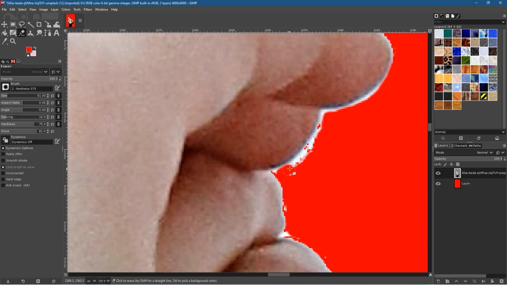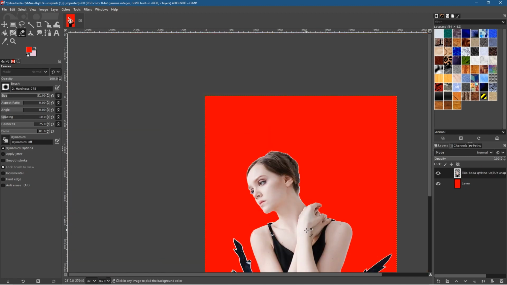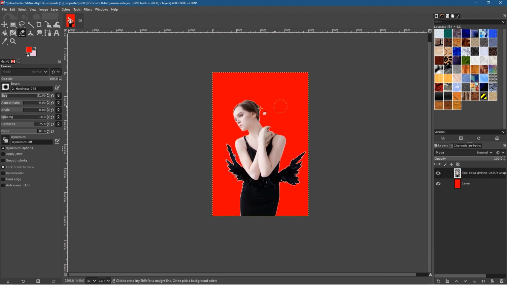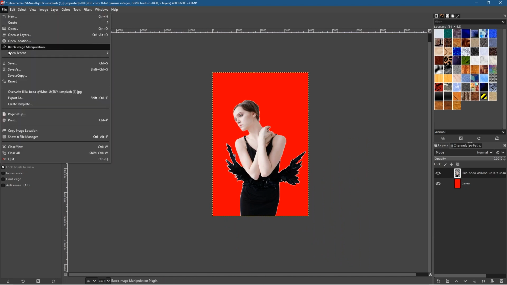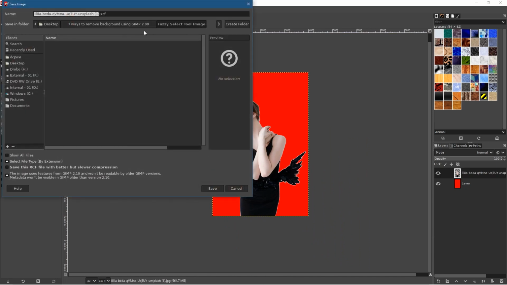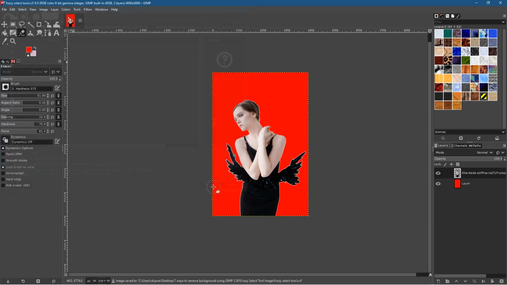To be honest, you probably wouldn't even see much of this when you zoom out. So if I were to zoom out now, you can see there's little artifacts here and stuff. If I zoom right out, you're not really going to see any of those problems. Those tiny little pixels, you're not going to see them at this sort of scale. Let's go to File, Save As, and we're in the fuzzy select tool image, so let's just call this fuzzy select tool. Let's save this.